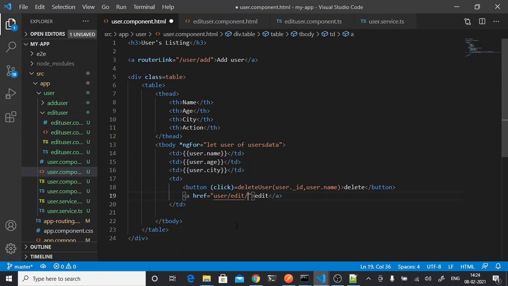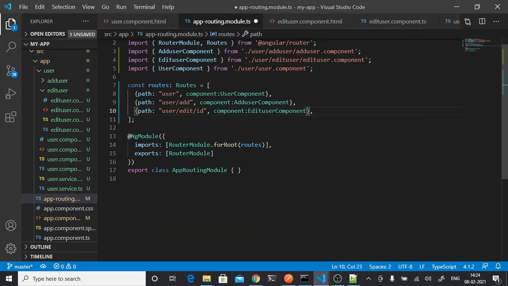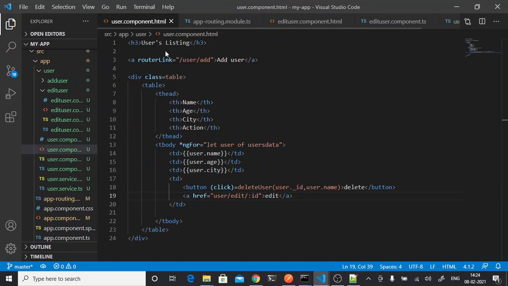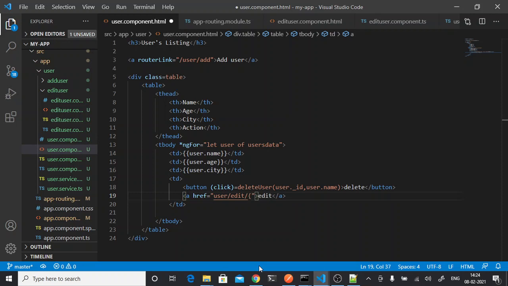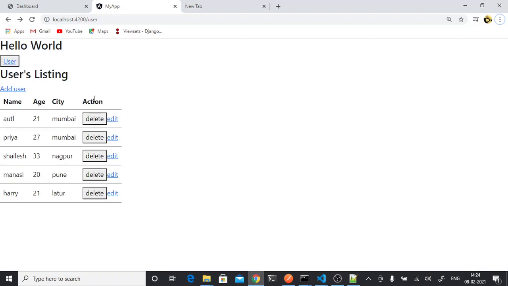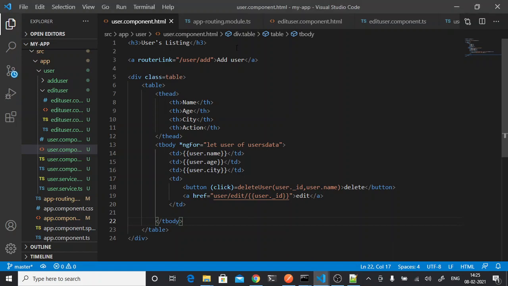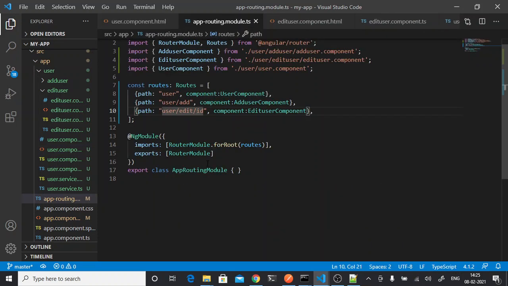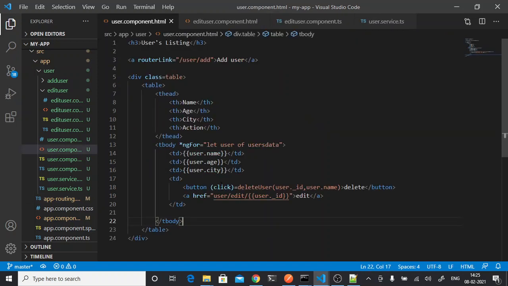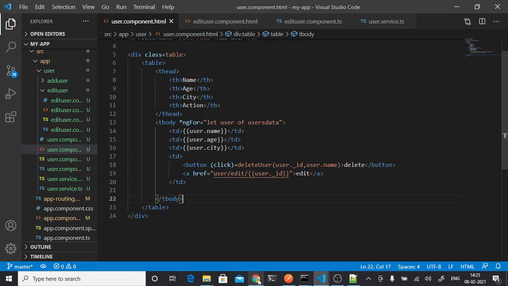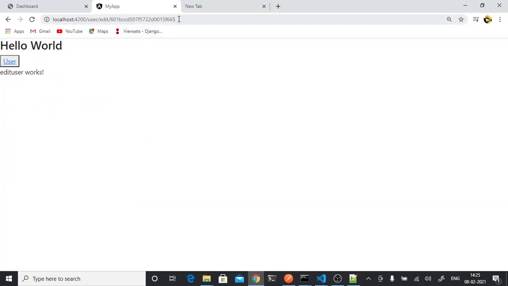So I also need to pass my ID, which I will pass here itself. In routing, we should give the same. So instead of this ID, I will be passing user ID, same as we have passed the ID while deleting the record. :ID. So see, I am getting it in my params.